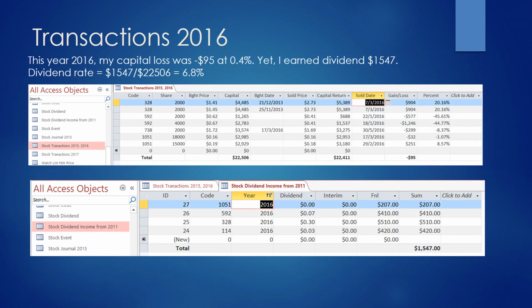Transactions 2016. This year, 2016, my capital loss was minus $95 at 0.4%. I earned dividend 1,547. Dividend rate was 1,547 divided by 22,506 equal to 6.8%.